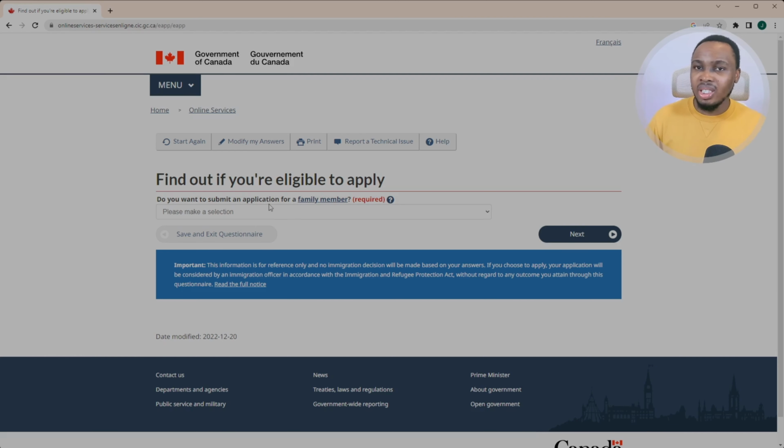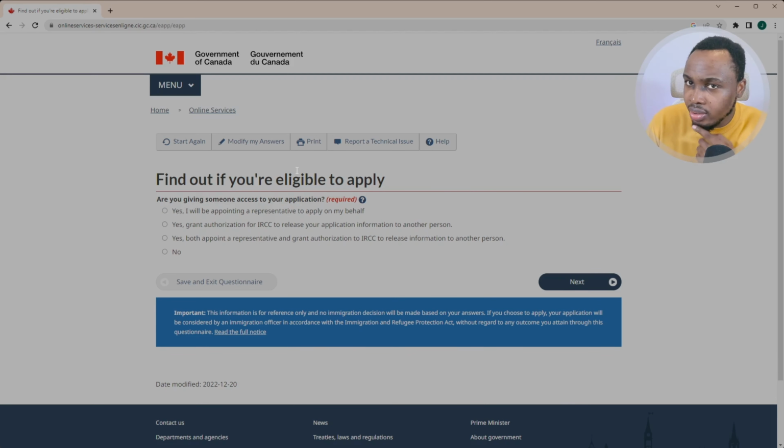The next question says, do you want to submit an application for a family member? If you intend to come with your family, you're going to say yes to this. Remember, I'm doing this as a single person, so I'm going to say no. But if you want to come with a family member, you say yes, and it's going to give you an option to submit documents by yourself and on behalf of your family members. That's your spouse, your dependents, your children, and that's it. So I'm going to click next.